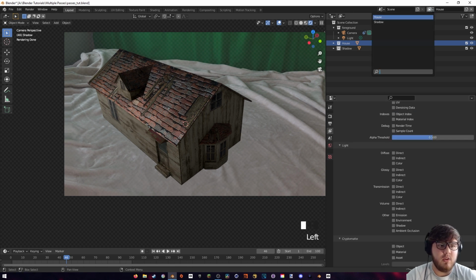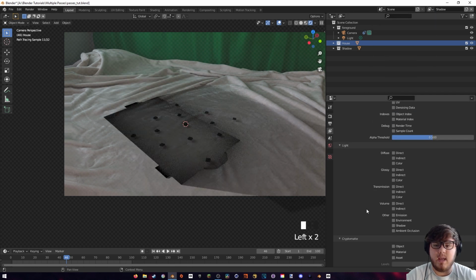And then for the shadow view layer, if we come over here, we do want the ambient occlusion because we want the ambient occlusion around the house down here. We don't really care about the ambient occlusion on the house. Okay, so now with all that set up, we need to go ahead and render out all the different passes.